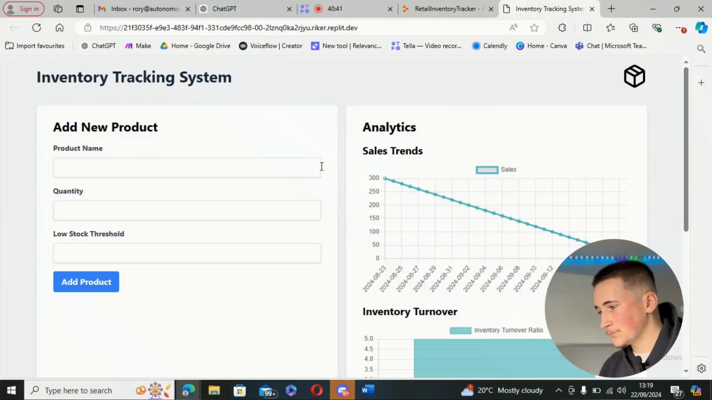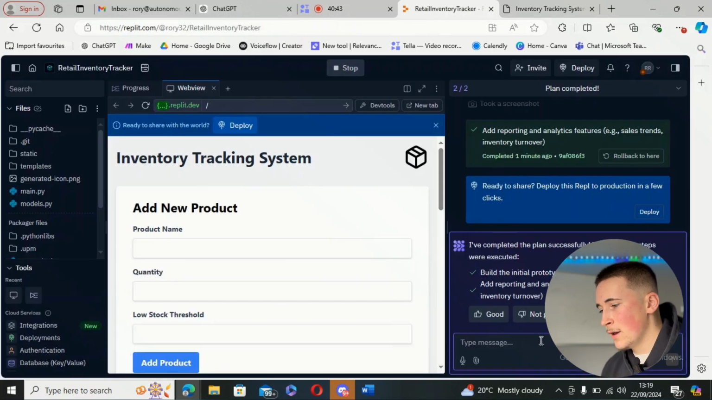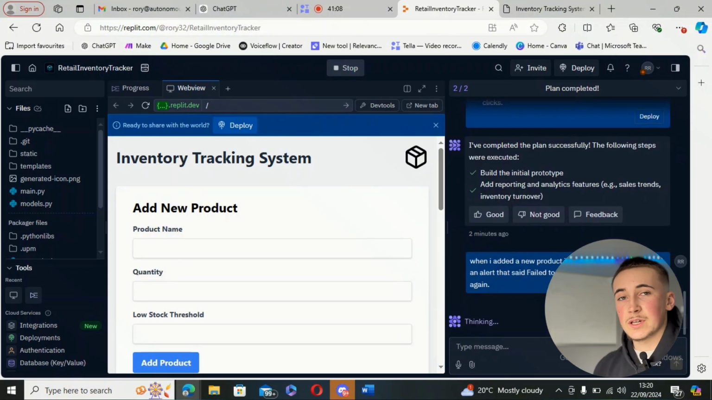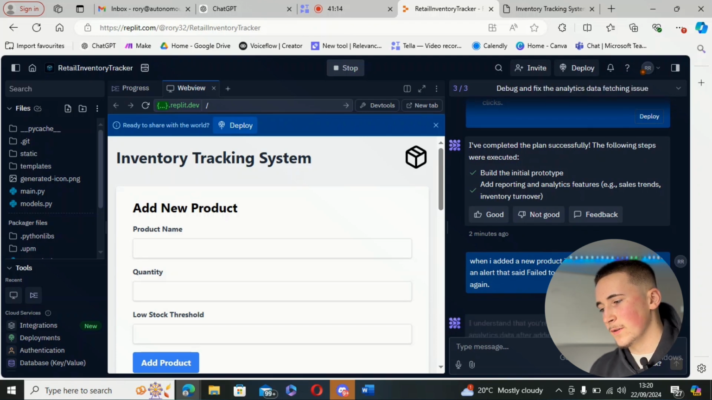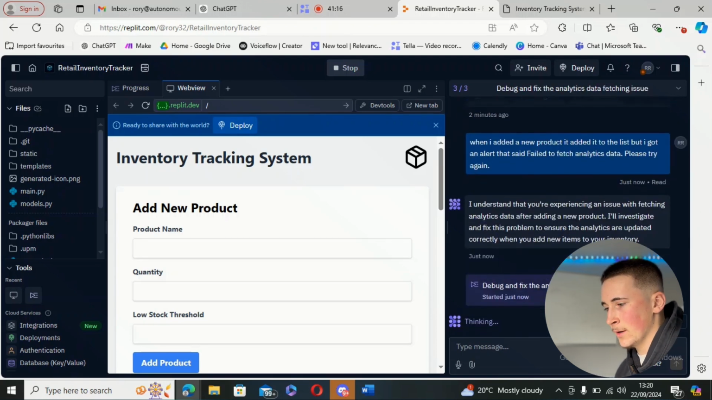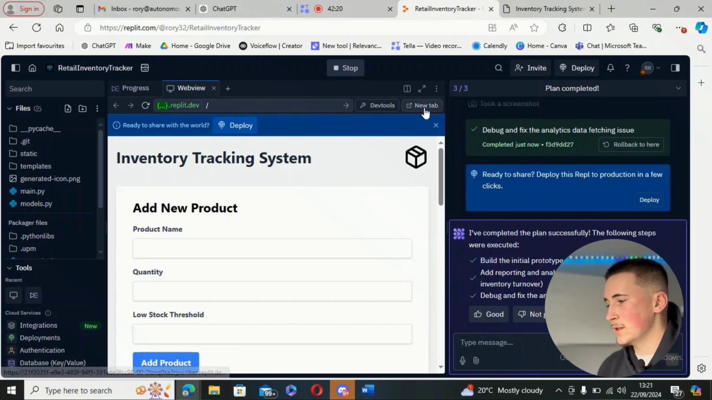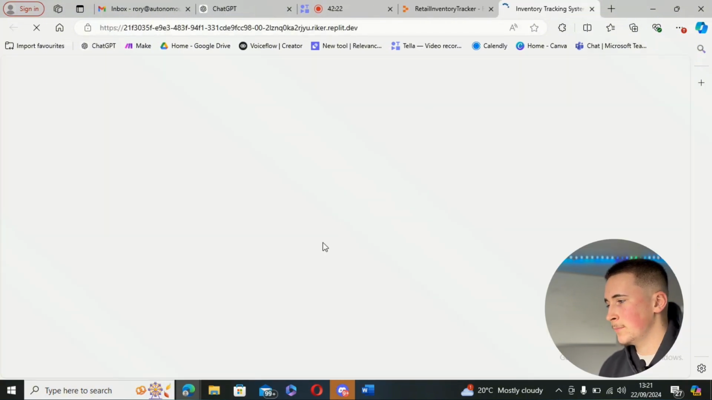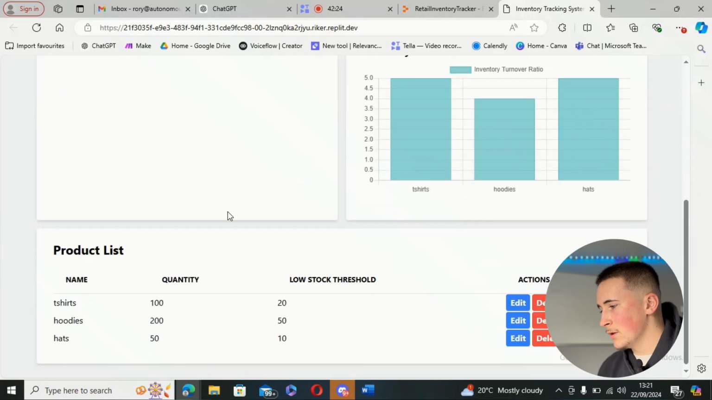So we're just going to copy that, come back over to the agent and say, when I added a new product, it added it to the list, but I got an alert that said failed to fetch analytics data. Please try again. So we're going to see what it comes up with to fix this issue. Okay, so now it's saying it's debugged it. So we're just going to hit new tab again and try and do the same thing.